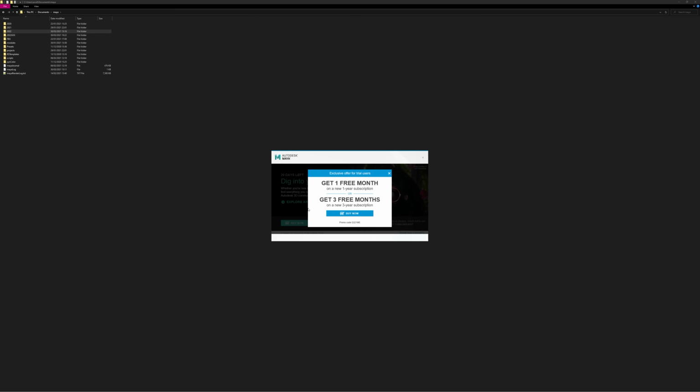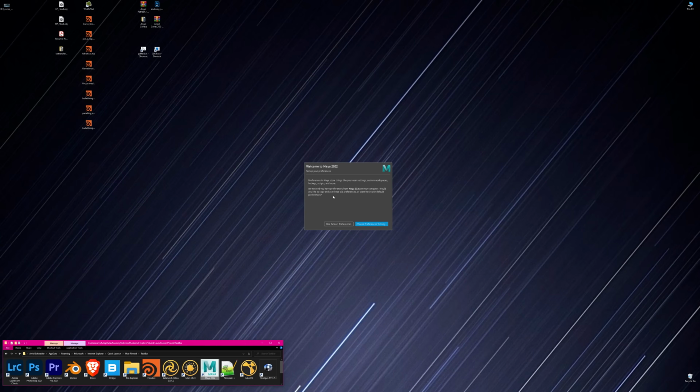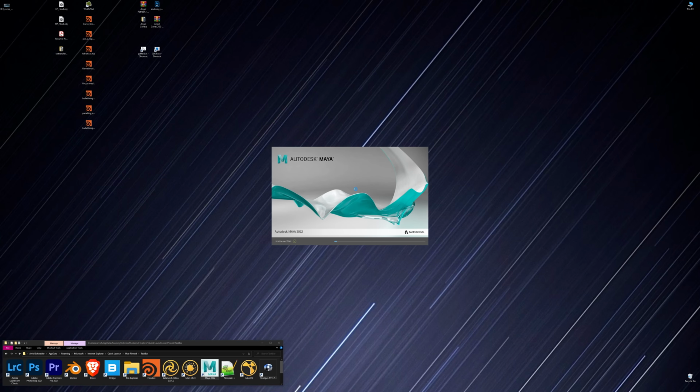So this is now the default, and you can see I get this 30-day offers and whatnot. So you can just close these two windows, and then you should be seeing if you want to copy preferences from previous versions, but I'll be just starting with the default preferences, and then you can see Maya is loading up.